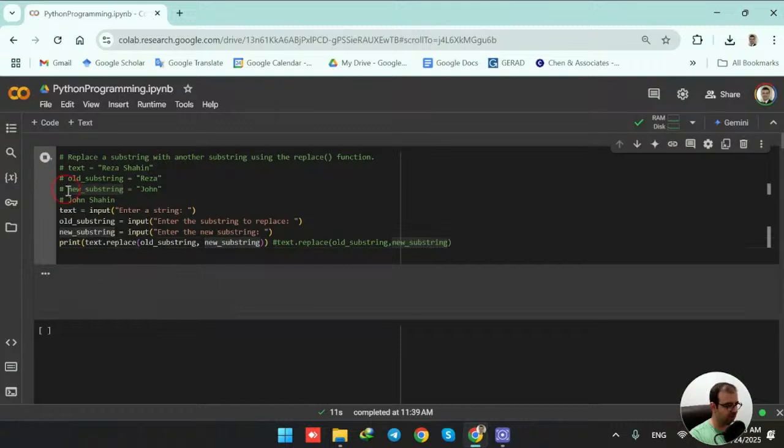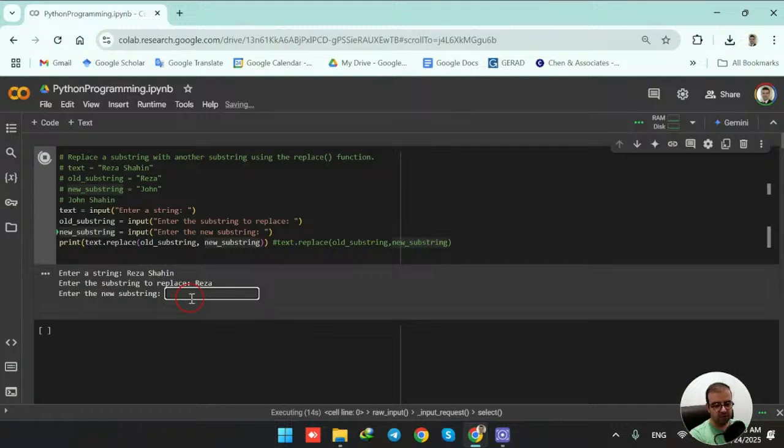So when I run this code, it asks me to enter a string. So I would say Reza Shahin. This is my string. Then it asks to enter the substring to replace. So which part of this string would I like to change? I would like to change the part that says Reza. Then it asks, what do you want to put instead of Reza? I would say John, okay? And then it returns John Shahin in the output.